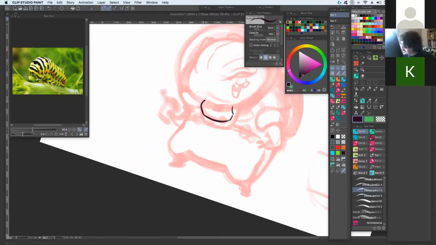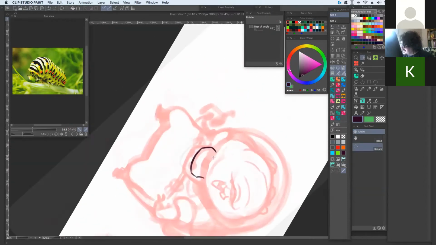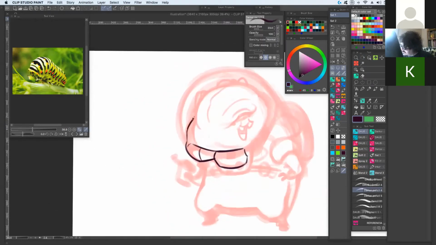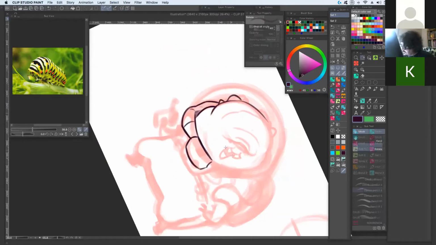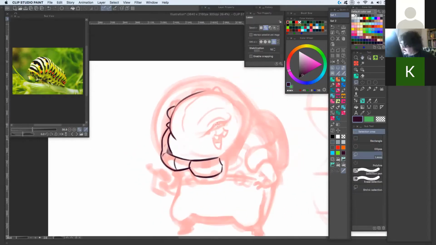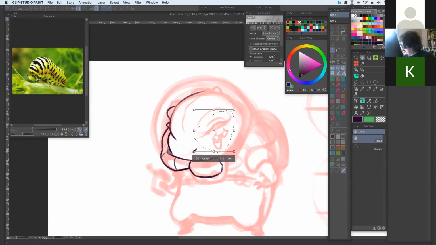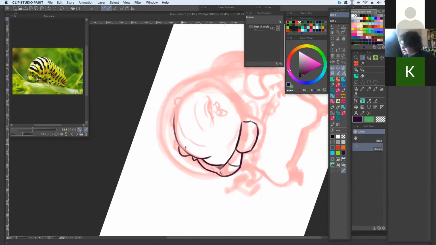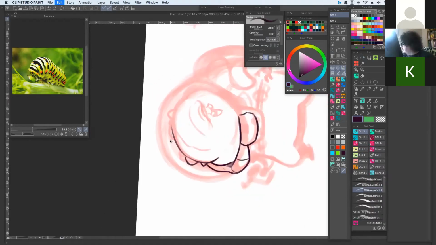Sorry for turning the canvas so much. The funny thing about the caterpillar is that she has a small face. So maybe we can push the proportions.